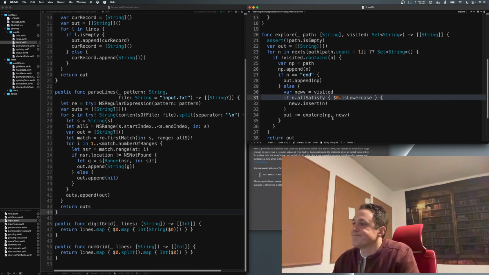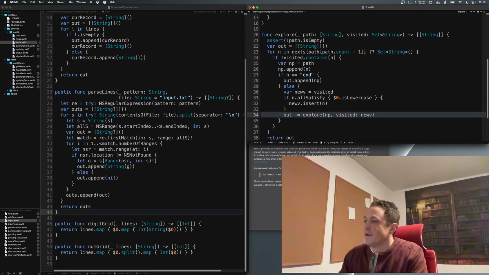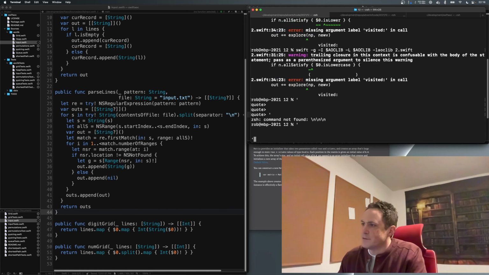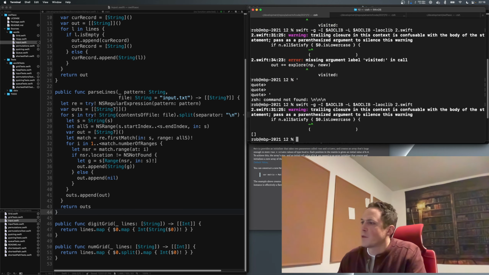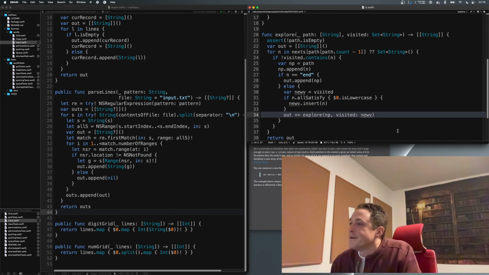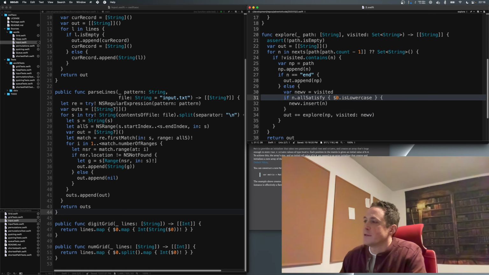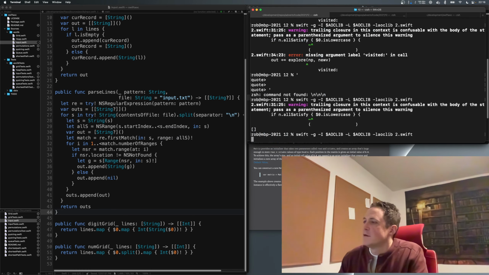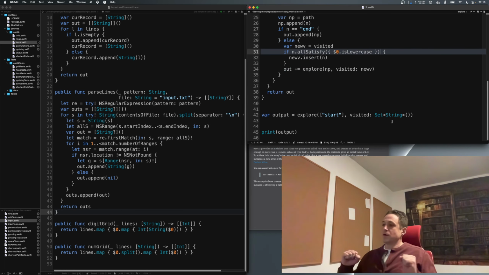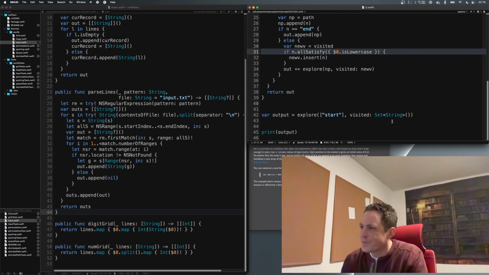Maybe we shouldn't have named this. Oh no, not you. Trailing closure is confusable. Pass is parenthesized. So was this a named argument, or can we just do this? Is that how it works? Well, it compiles. Good for us.